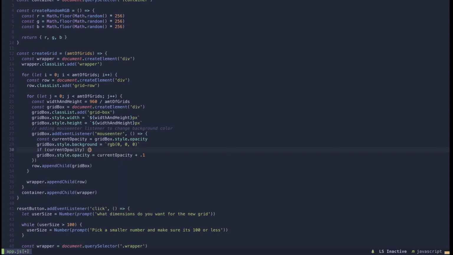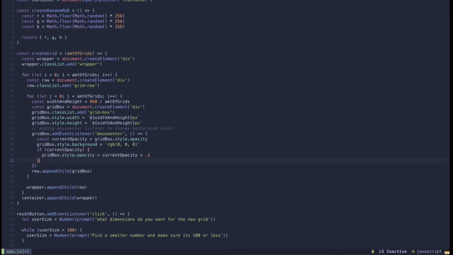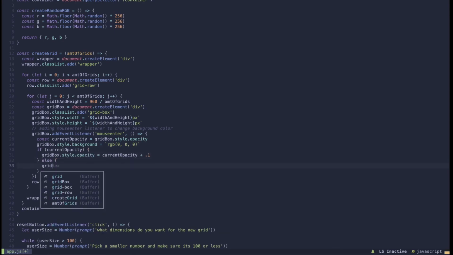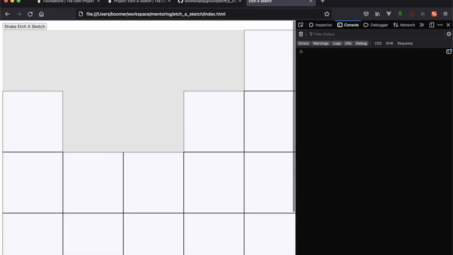So here we can do if current opacity, which means it is a value, then we can add it. Otherwise, we can just do gridbox.style.opacity equals .1. It's not working either.